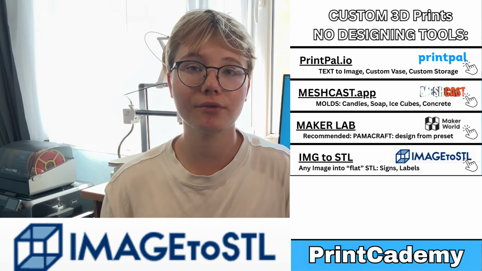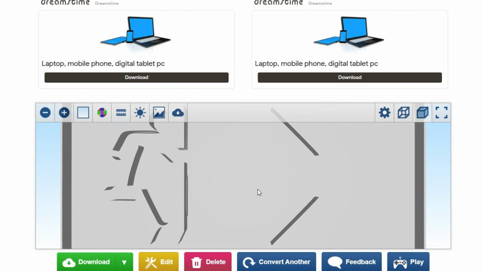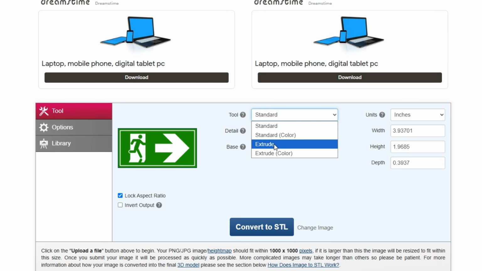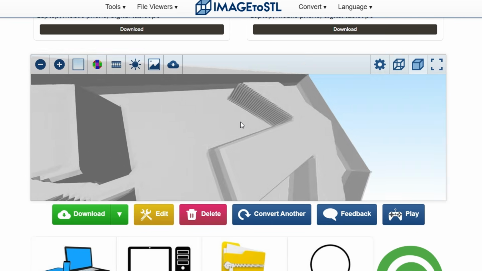Then the next one that I used very often just because of its simplicity is Image to STL. It's completely for free and it can turn any image into basically a 2D 3D object, if you understand what I'm saying, which is amazing for 2D signs or labels. You can really play with the settings to see what works the best for you, but I would highly recommend using the extrude function instead of the normal one, because it will make it more precise and it won't cut it into so many triangles, so the geometry isn't that complicated.